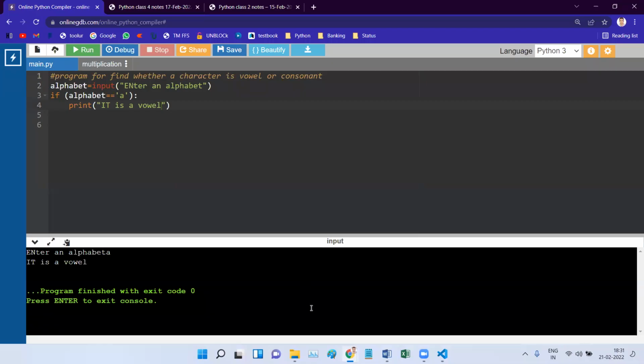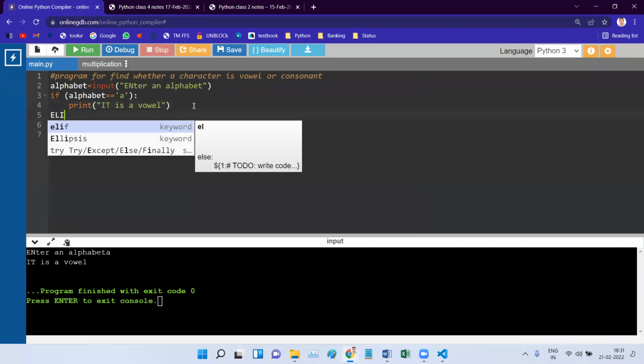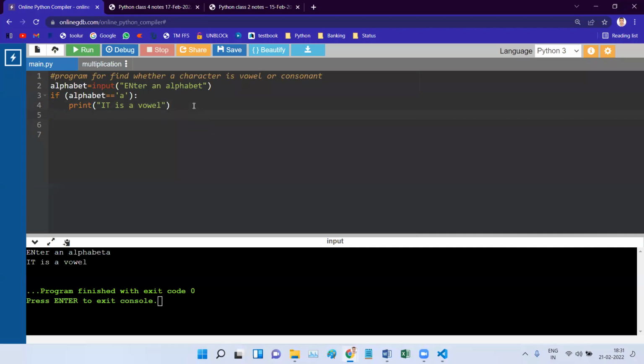Done. Now if you want to check again, you have to write one more statement. What statement do you have to write? You have to write elif. If you have one more condition, you write elif, and you check whether alphabet is equal to E.